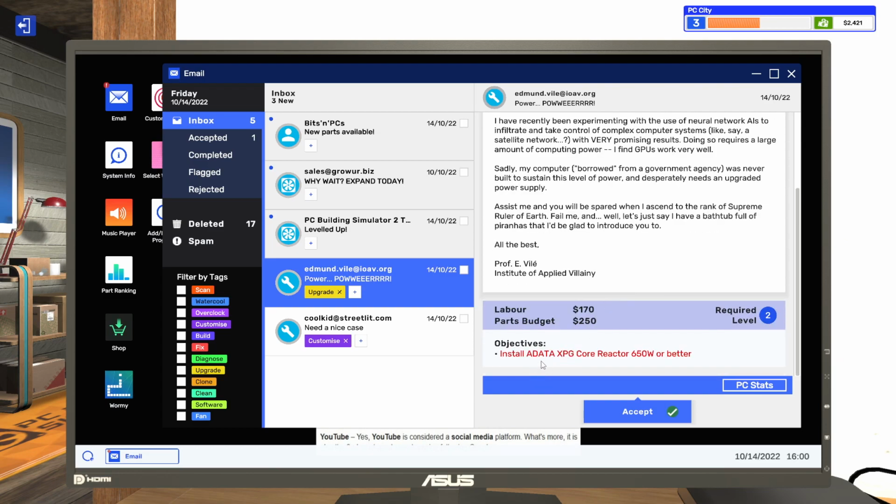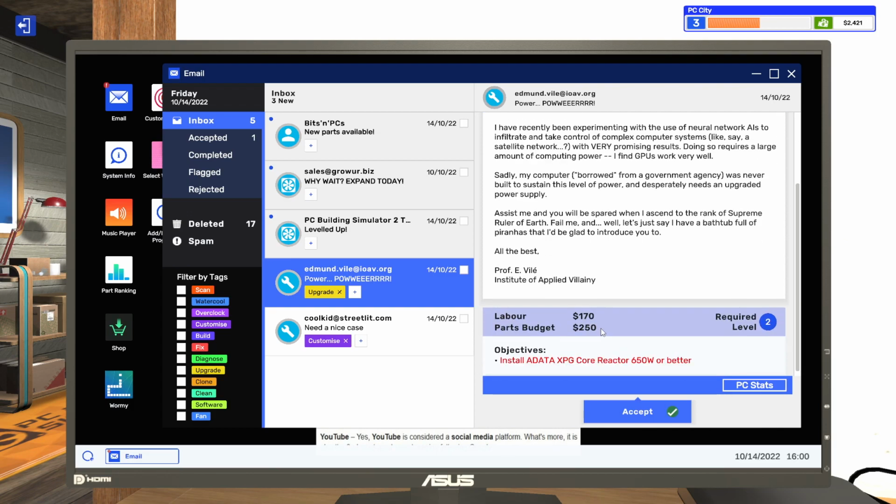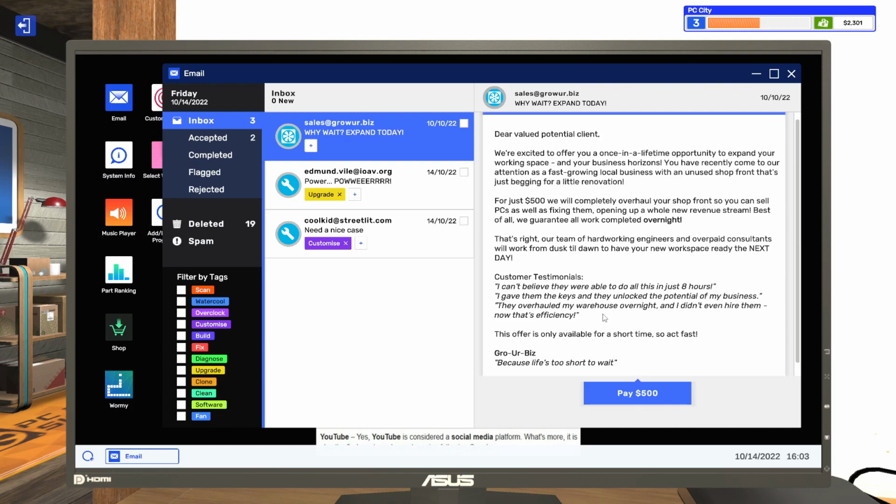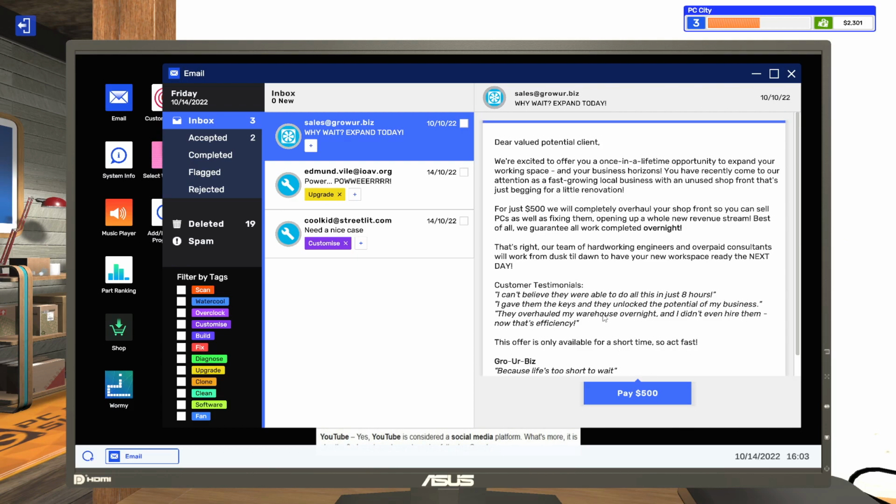So what do they want? Install an XPG Core Reactor 650 watt. So I'm guessing that that's a power supply, yeah? We'll accept that. That's everything done. The next thing we've got to do is pay the $500 to get the storefront up and running. But that was the very beginning of our adventure as PC builders.